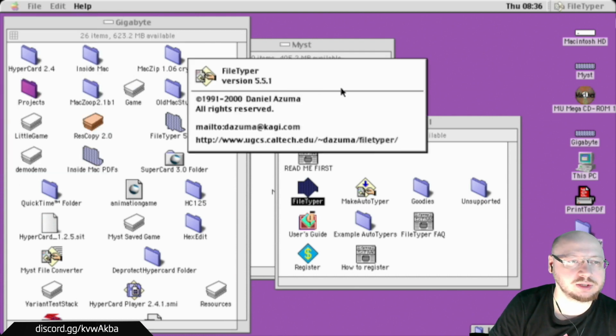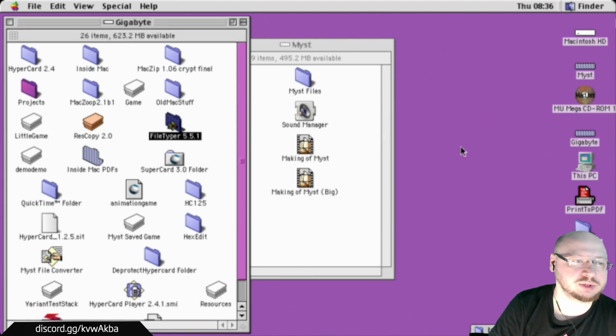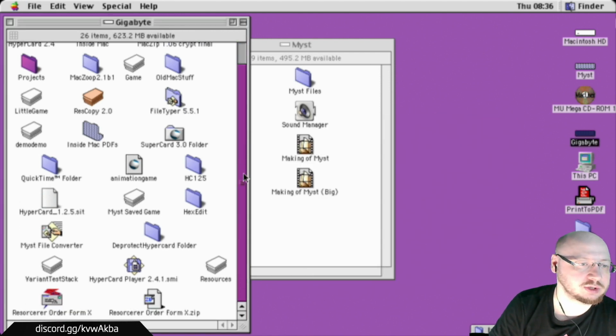So thank you, Daniel Azuma, for creating File Typer and Make Autotyper, because that was a huge time saver.